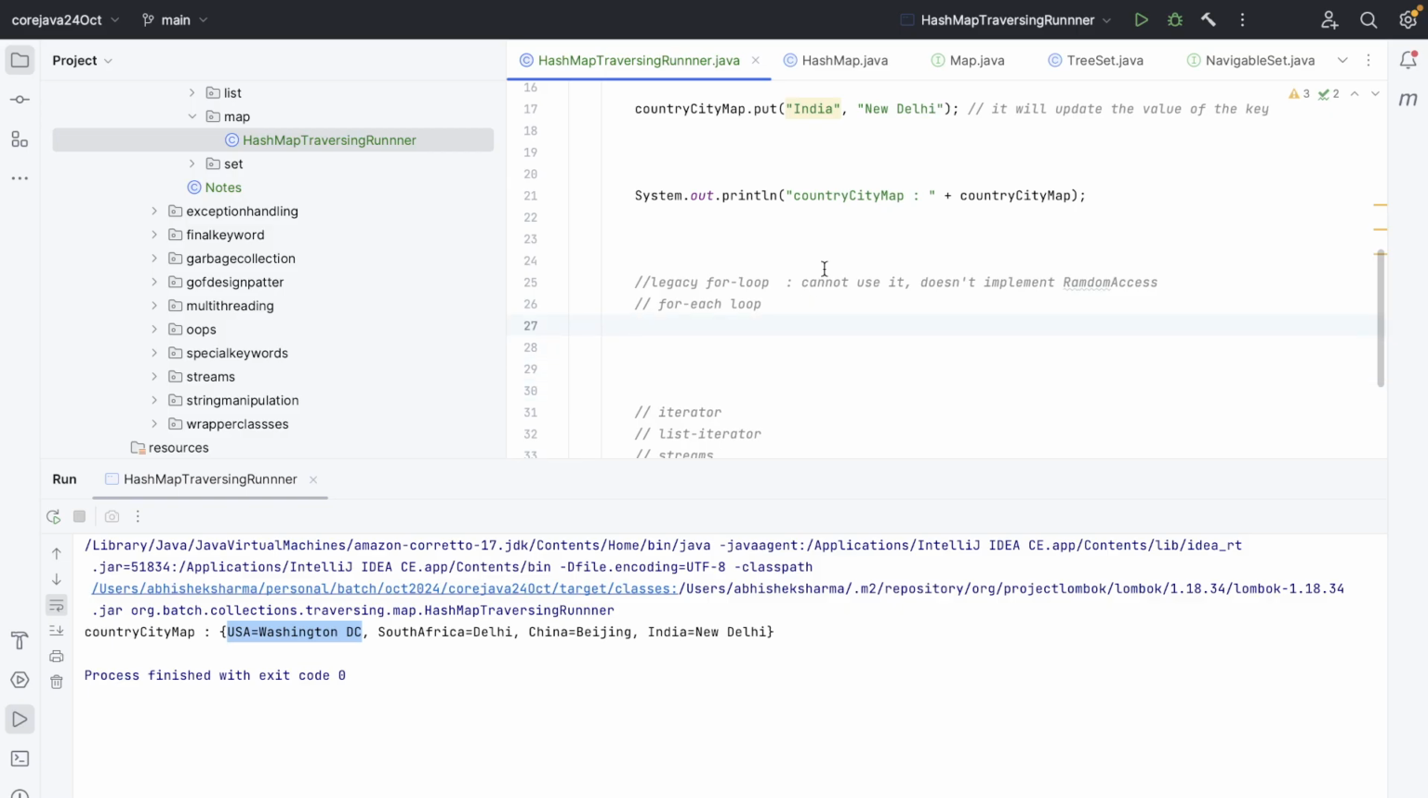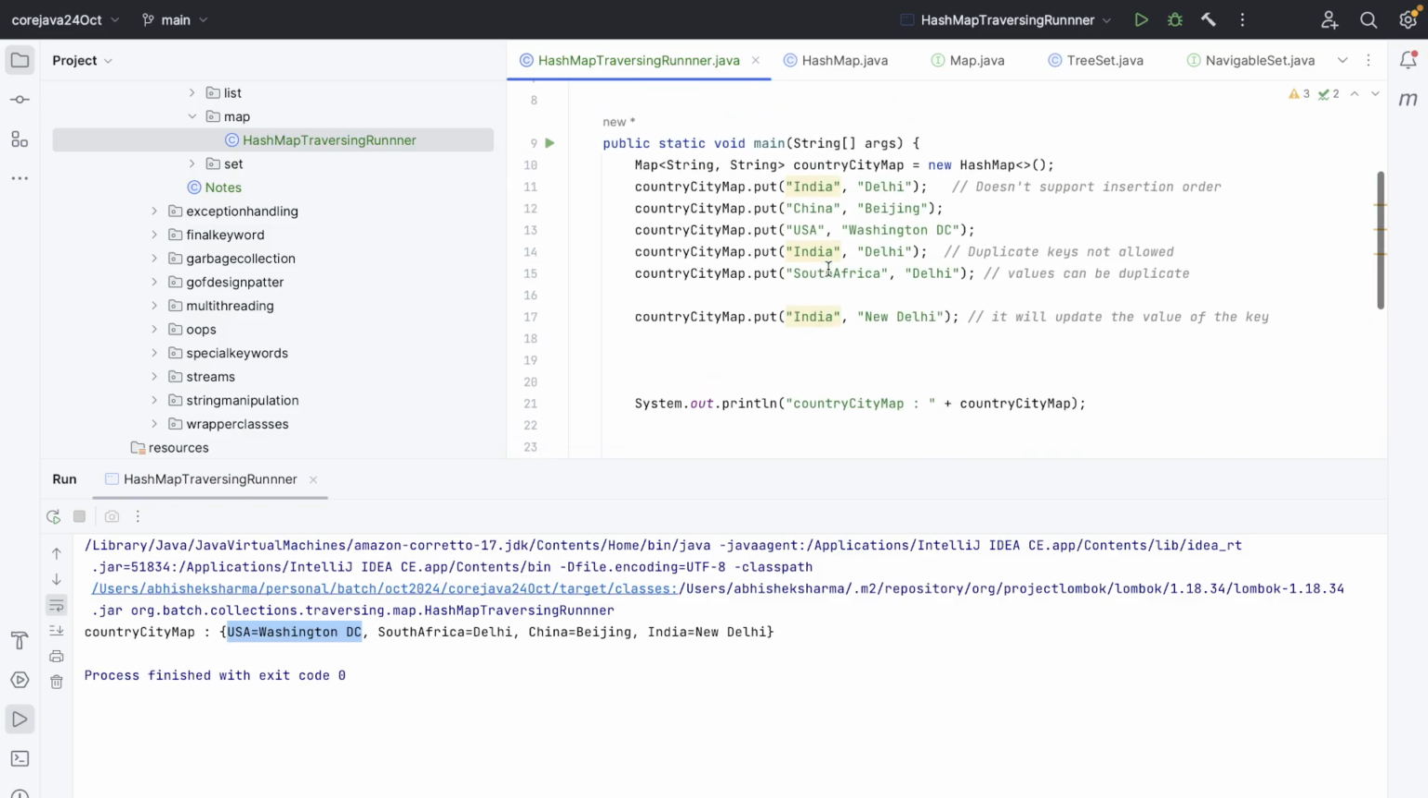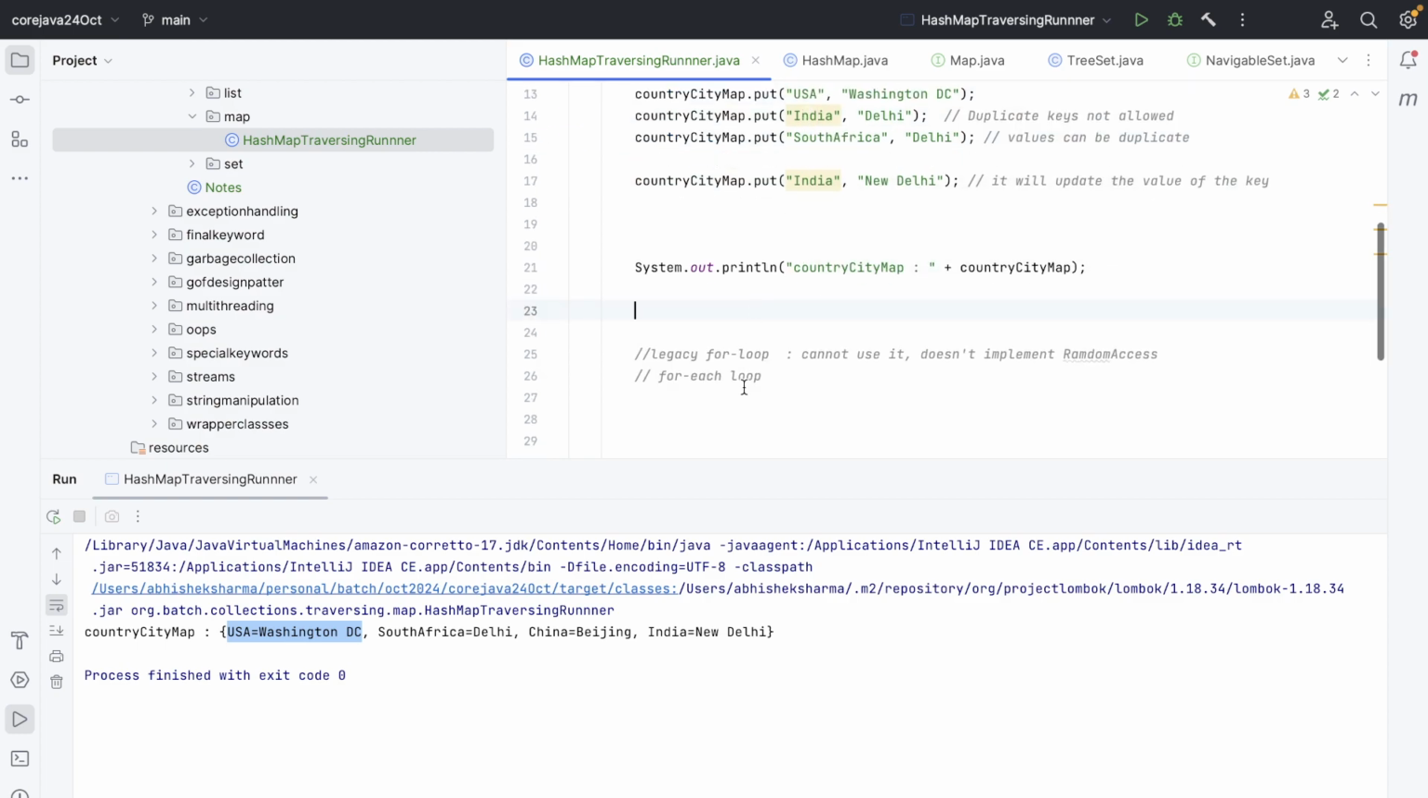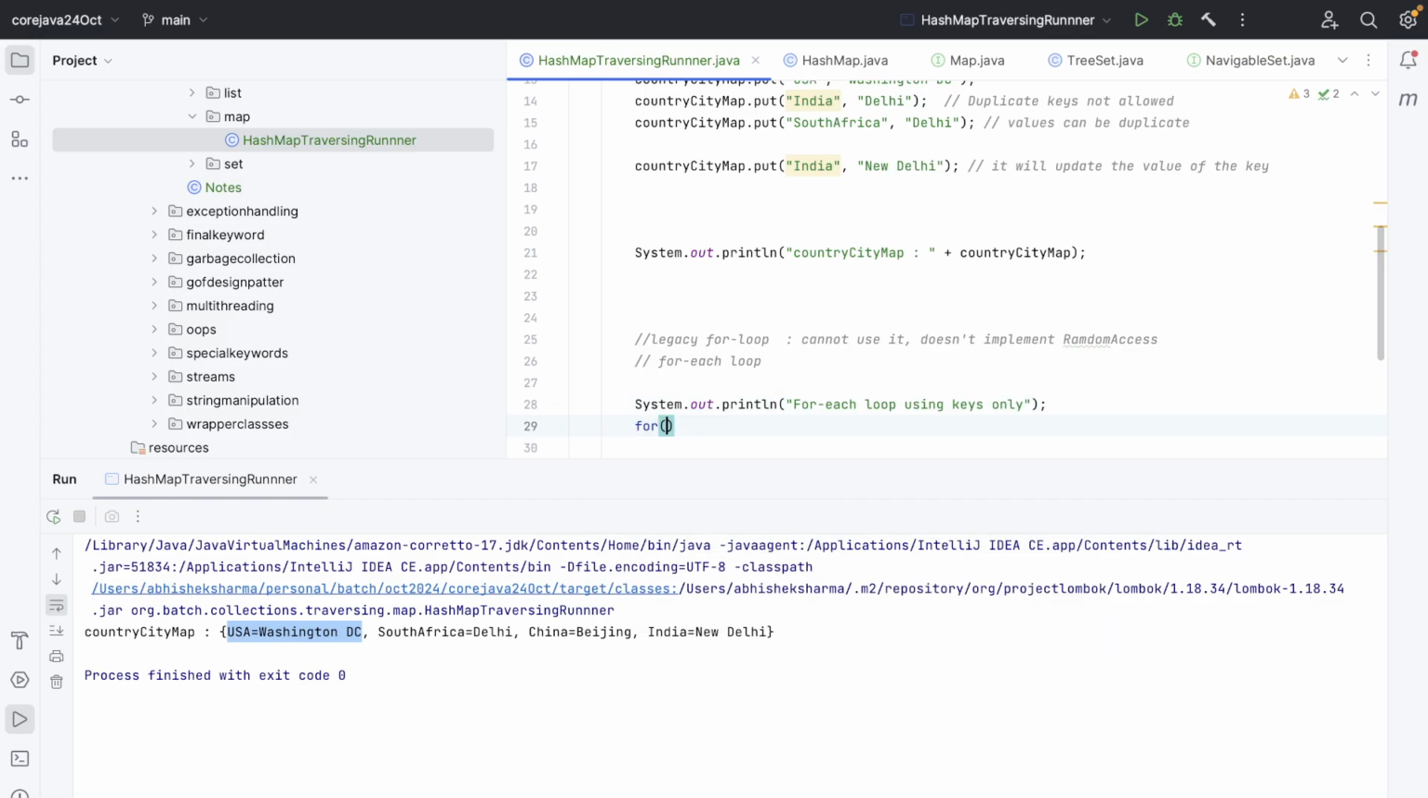Now the for each loop, can we use the for each loop, right? Yes, we can, but now the thing is, it's not a linear data structure, right? It's a key value pair, right? It's not a normal data structure that we can traverse directly. Now one thing is, can I get all the keys? Is it possible in the for each loop? For each loop using keys only. All right, so yes, it's possible.